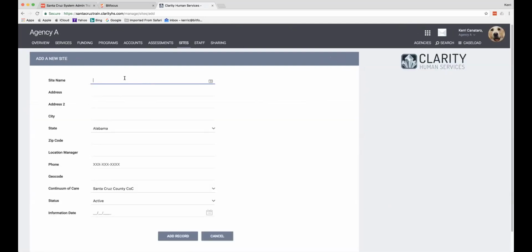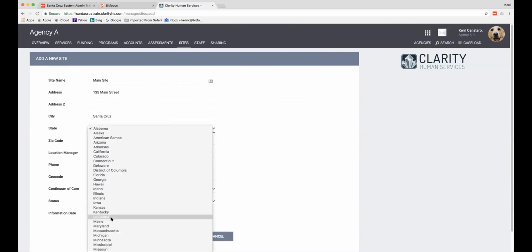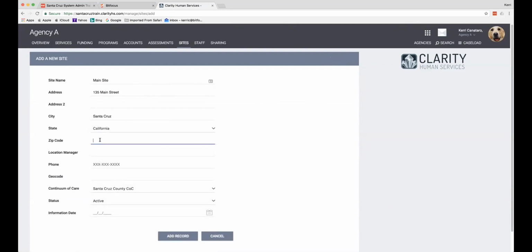So I'm going to say main site. So if you have a site name, you can add all the sites for the agencies in here. 135 Main Street. And we can just fill this out. And then you can even put in the location manager right here. And the location manager's phone number. You can put in the geocode over here.